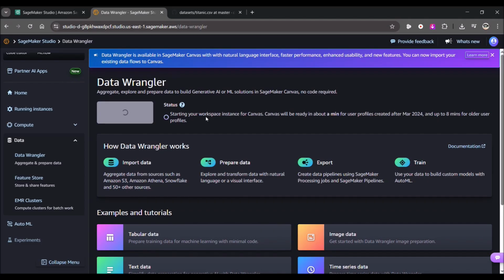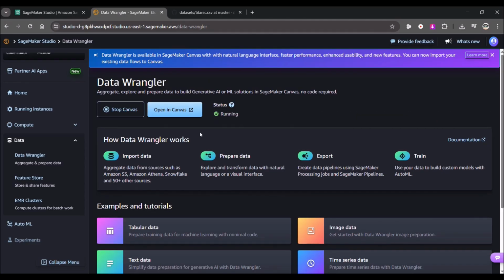It takes about 1 minute for Canvas to launch, so let's wait. Okay, so now the canvas is in a running state. Click on open canvas, and this will redirect to a new browser, and the SageMaker Canvas will open.